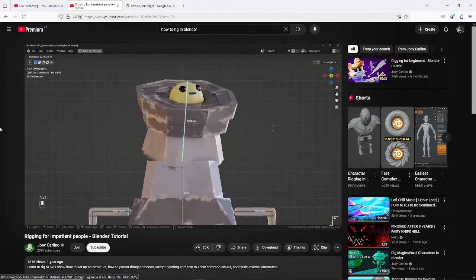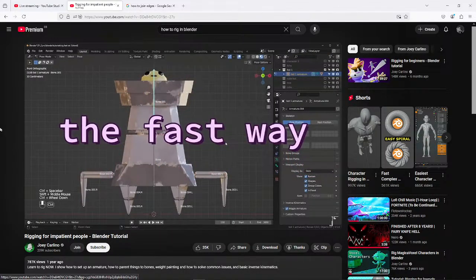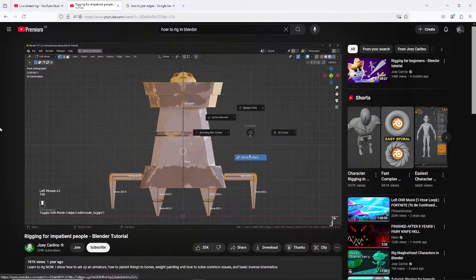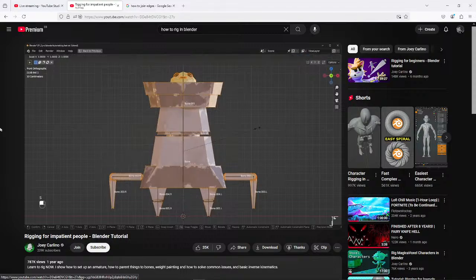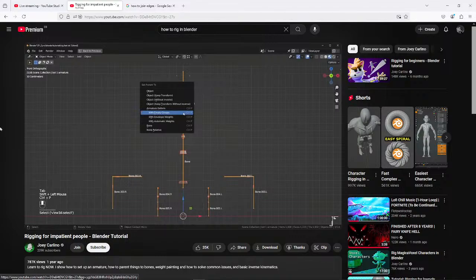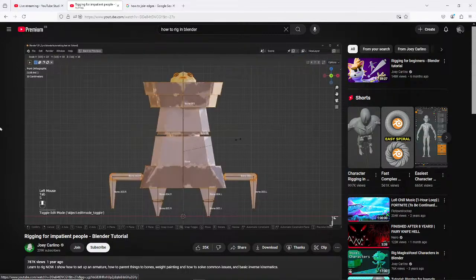This process is arguably even more annoying when you have a lot of bones, so here's a way that usually gets the weights pretty close. Go into edit mode, press period, or go up here to change your pivot point to individual origins, then press S and 0.1 to scale everything down to 1/10 of the size. Go back into object mode, select the model and then the armature and parent with automatic weights. Then go back into edit mode, select everything and scale up by 10 to return everything to its original size.